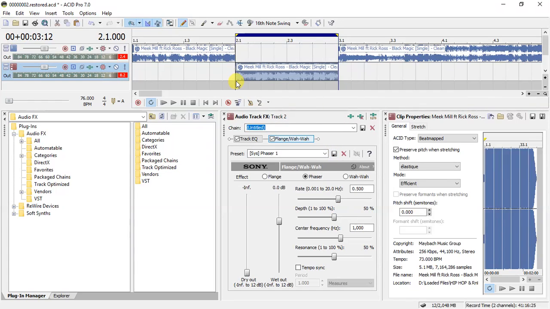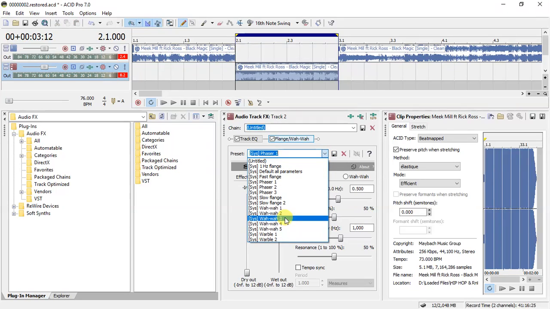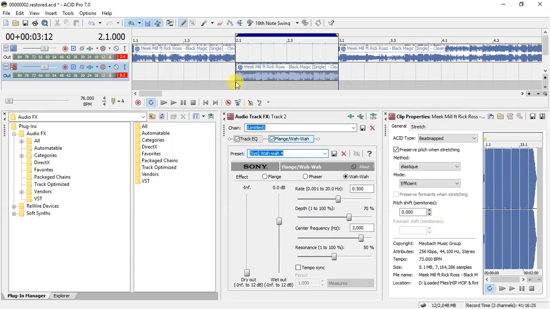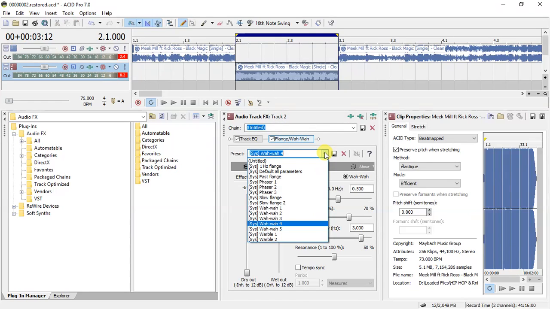What I usually love to use is phaser one. Yeah, that's how I like it. Phaser one is much better. And another one, Wah-wah 4, is usually awesome. Yeah, I usually love both of them. And the last one I usually love is slow flange. This one, phaser one, slow flange, and Wah-wah 4.